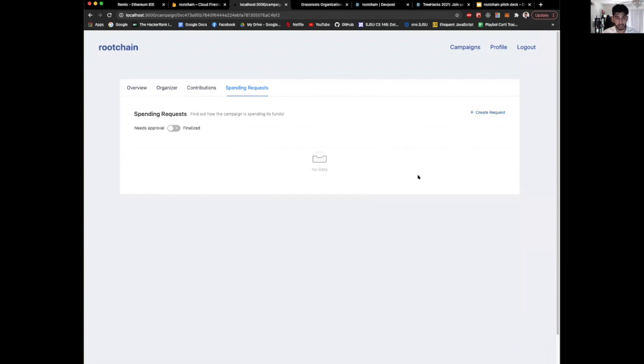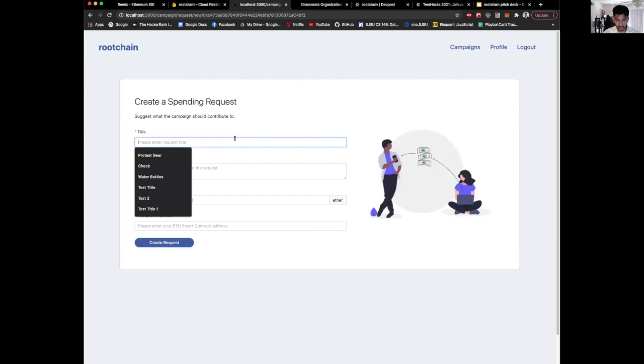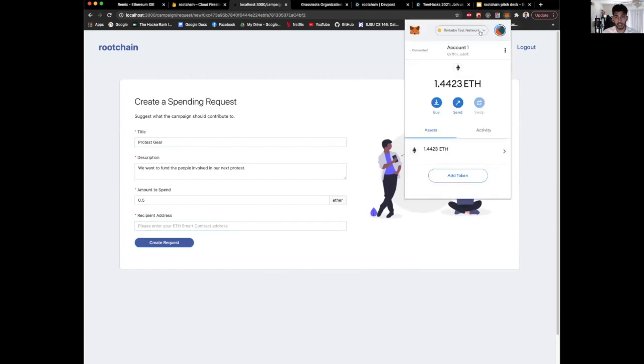So suppose I'm the campaign manager for this one. I can create a request and say something like protest gear, and I can say we want to fund people involved in our next protest. The amount to spend for this, let's just say it will require 0.5 Ether. And for the recipient address, the recipient address is basically where the money would be routed once the spending request is approved.